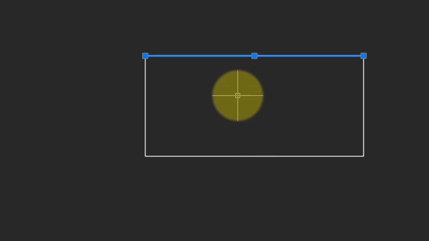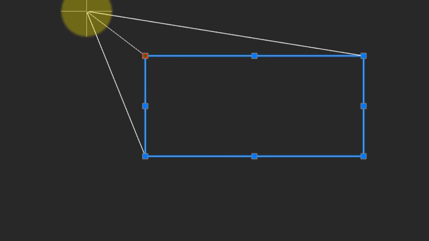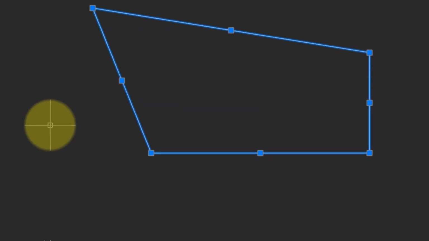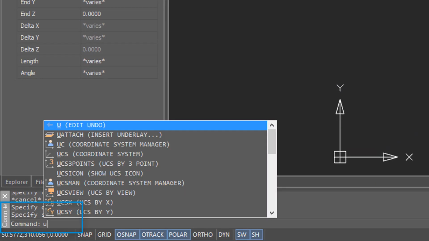Although this looks like a rectangle, it's actually four independent lines. When I select this one, notice that only the one segment is selected. However, if I select all four of them at once, NanoCAD treats the four as a single entity, so I can grab this corner, and when I move it, it moves both lines. To undo this change to them, I can enter in U and press Enter. That's short for the undo command, and NanoCAD returns the way it was before.